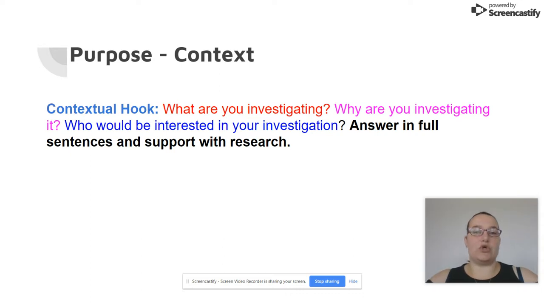The purpose must always be connected to context. Whatever you're investigating, you must always have research and context behind why. The contextual hook looks at what you're investigating, why you are investigating it, and who would be interested in your investigation. These questions must be answered in full and with supported research.